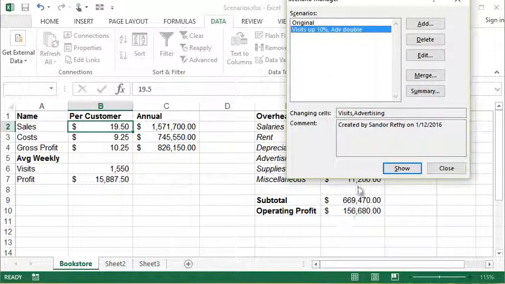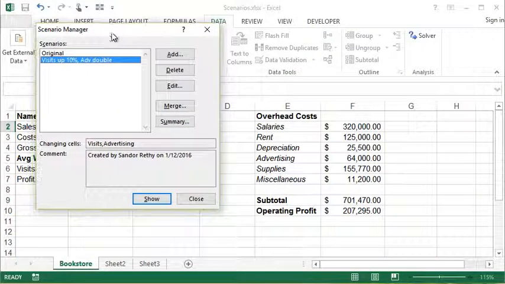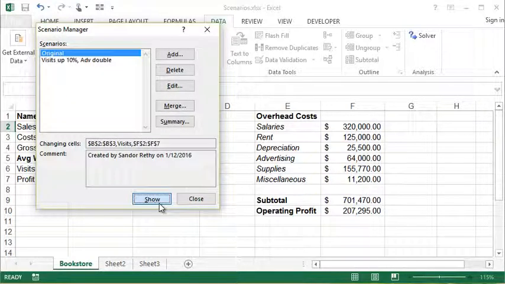And I want you to watch the operating profit. So if I hit Show, it says, okay, no problem. There's your visits up 10%, and that was a result of your advertising being doubled. And this is what's happened to your operating profit. So in that scenario, we made about 50 grand more.